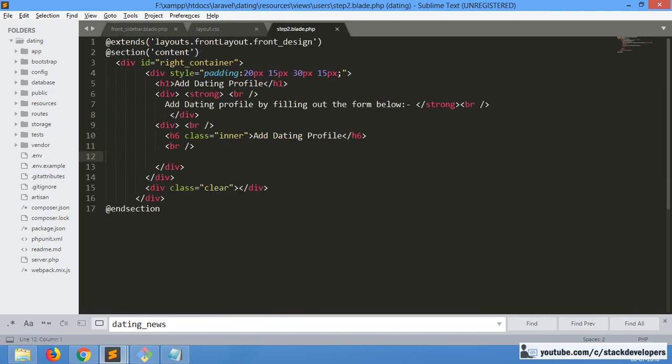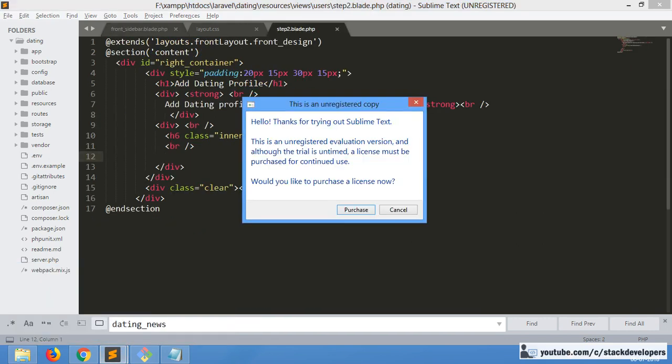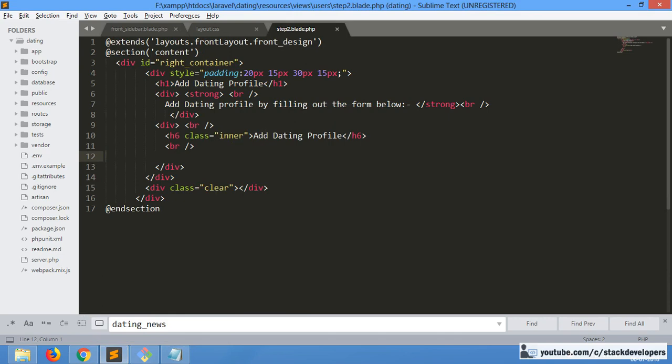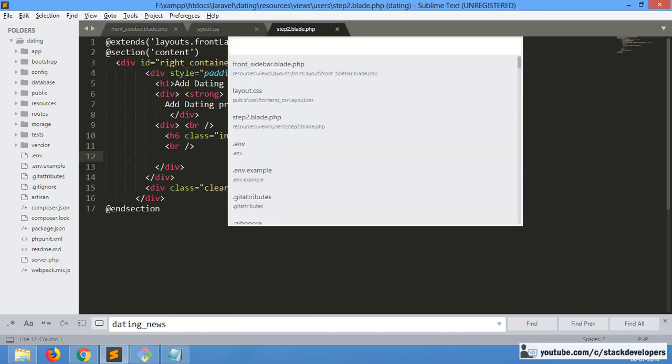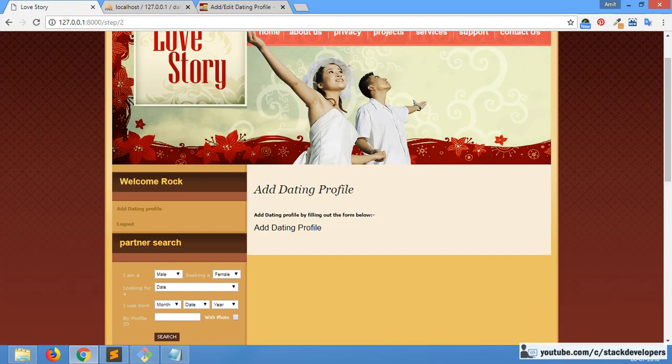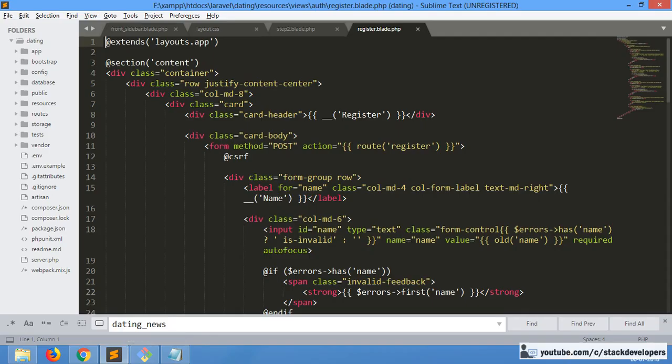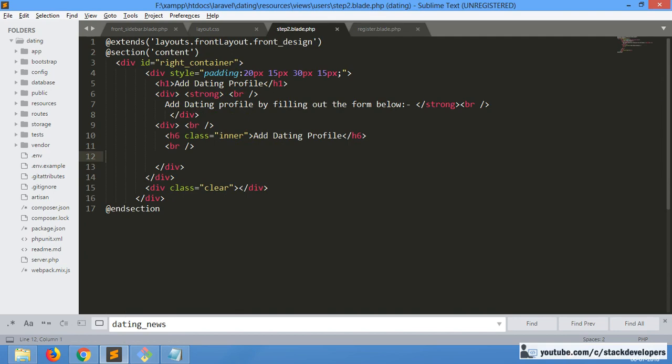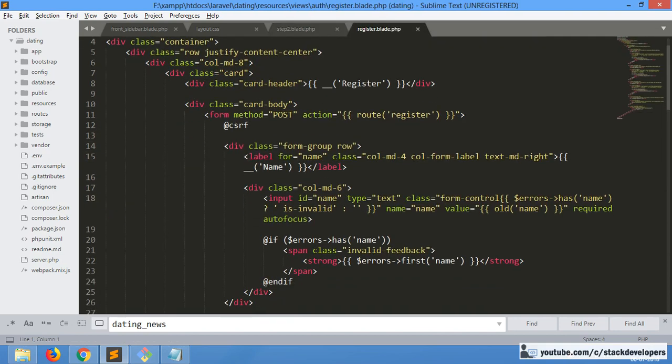Now I will start updating the step2.blade.php file that is empty right now, and I am going to take help from the register blade file. I'm going to copy some of the fields from there so that we can get the same format. I'm going to see the format that we have used here, and we can use the same kind of format here as well. So I'm going to add this one.